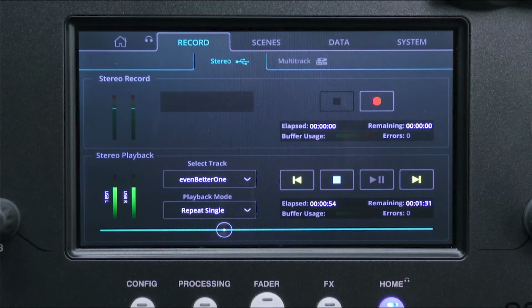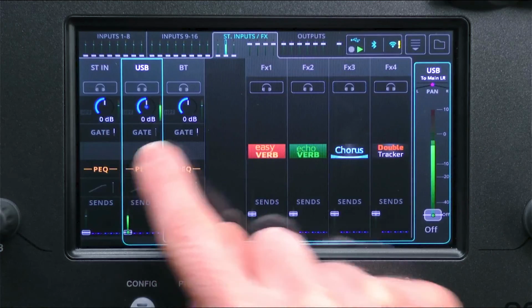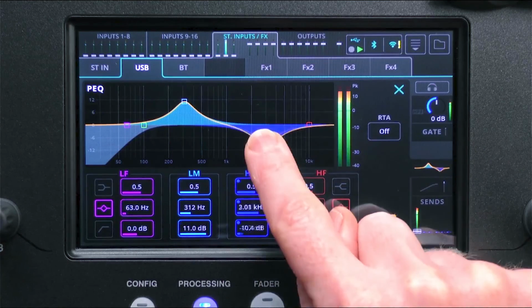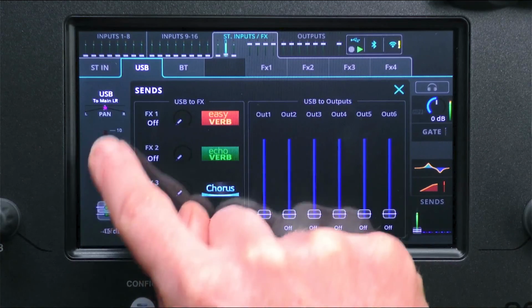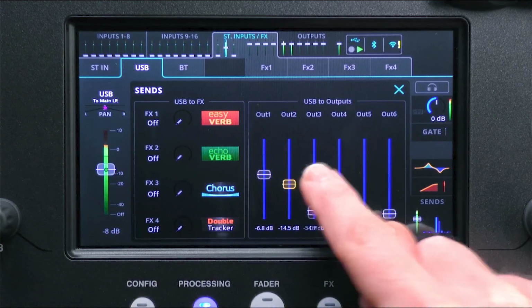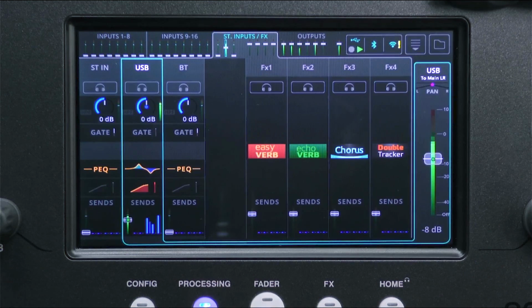Now that your audio is playing, the signal will appear on the dedicated stereo USB channel, and you can make adjustments and center outputs just like with any other input. One last thing to note is that the playback from a USB drive will automatically take over the USB input. So when stereo playback is inactive, the USB signal comes from USB B, but as soon as playback is started, the signal will instead come from the connected drive.